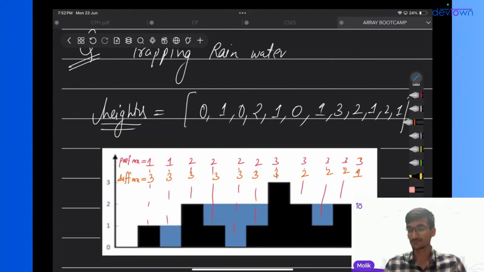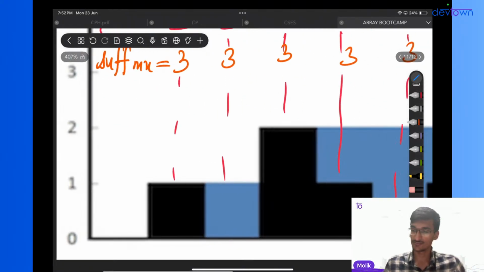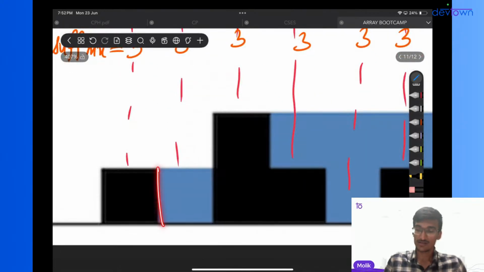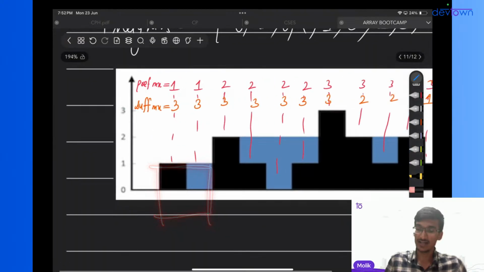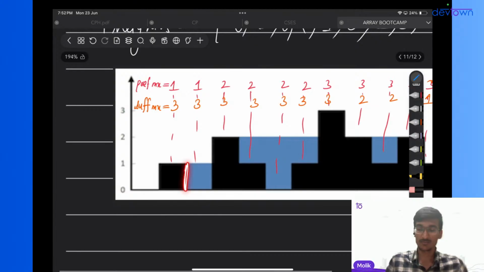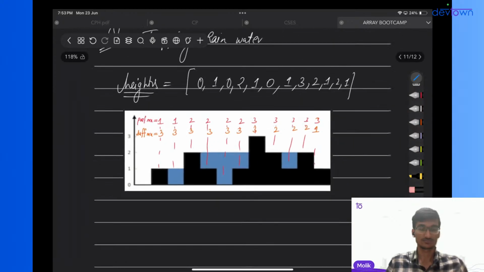It's so amazing, right? The idea was, for every column you are calculating, let's say for this column, you take the minimum of them, that will be the answer, because water cannot go up till the height of the right maximum. It will overflow from this. We have to take the minimum of the maximums, right? Same goes for this. I hope this is clear.